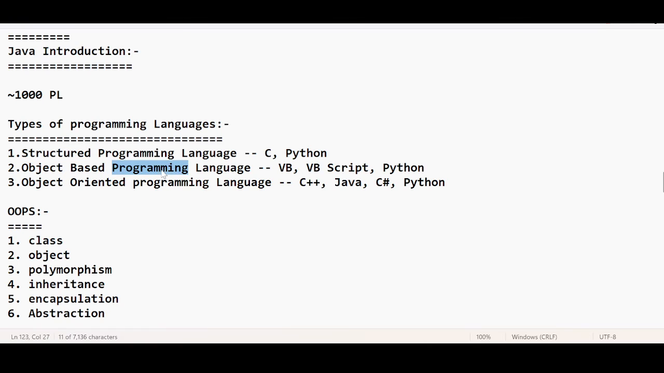Likewise, object-based programming languages: Visual Basic, VB Script, Python. They have adopted this object-based programming language type. Each and every type is going to have some set of rules and regulations, so they have adopted this type. Likewise, you have object-oriented programming languages. So Java comes here.